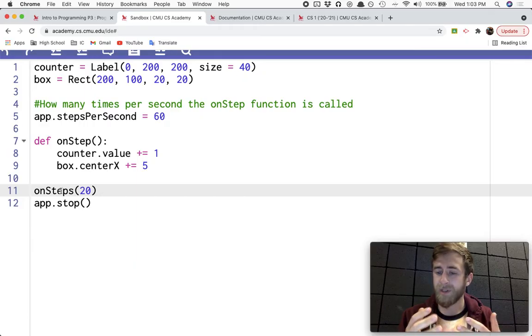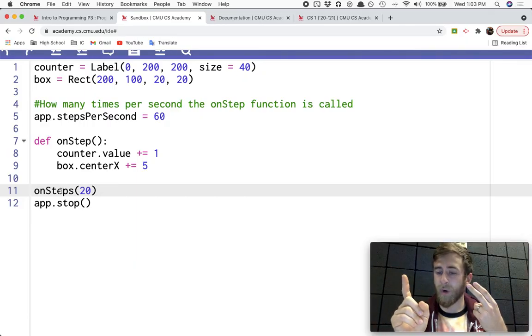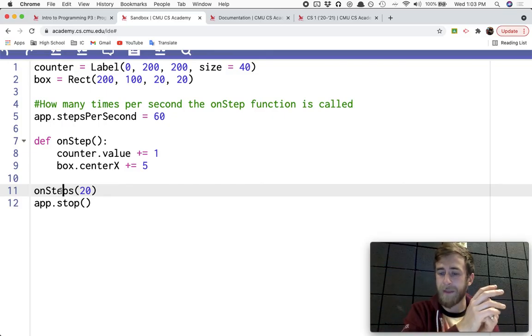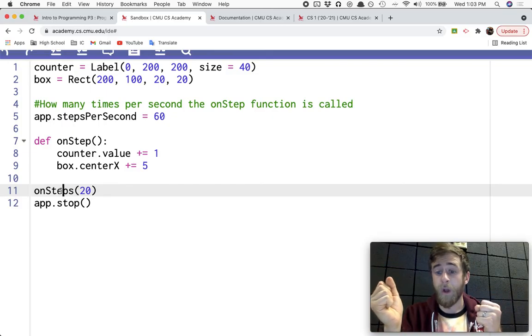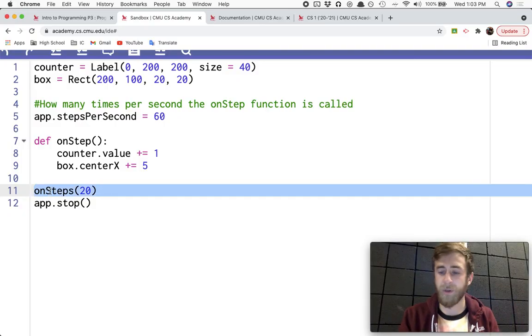So hopefully that helps you understand how you can adjust the frame rate, and how speed works relative to frame rate, right? You can make things faster by making them move further, or by changing the frame rate, or a combination of both. And hopefully that helps you understand when they're doing test cases, or how you can create your own test cases for testing your own programs out.